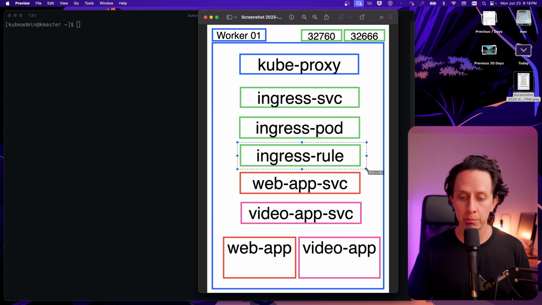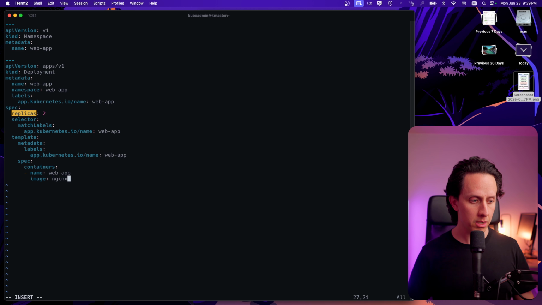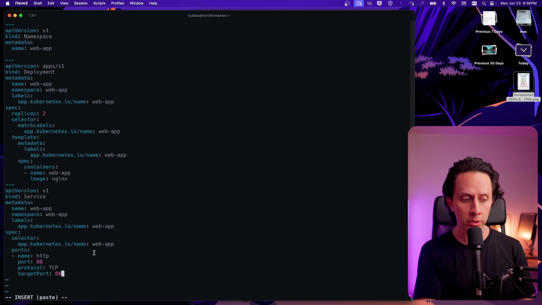Actually, before we deploy the Ingress rule, we're going to deploy the web app just to have a service in the backend that we can actually attach to. Let's deploy our app. We're just going to create a new file here called webapp.yml, and we're going to paste our configuration. So here are the 3 components of our web app.